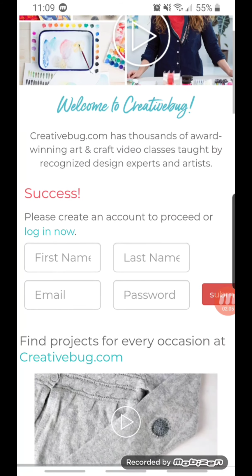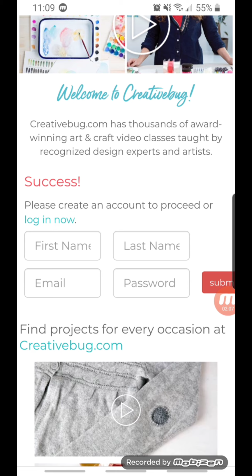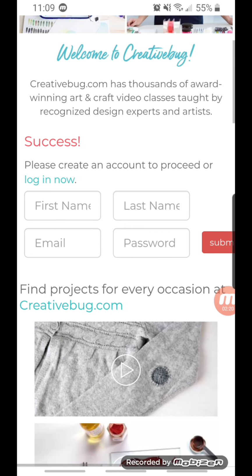Alright, now, if this is the first time you've accessed Creativebug, it is going to ask you to create a login. This is going to be helpful because this is what will help you access Creativebug through the app. So if you decide that the app is easier for you to use or you just like it better, then creating an account this first time is going to be very helpful.